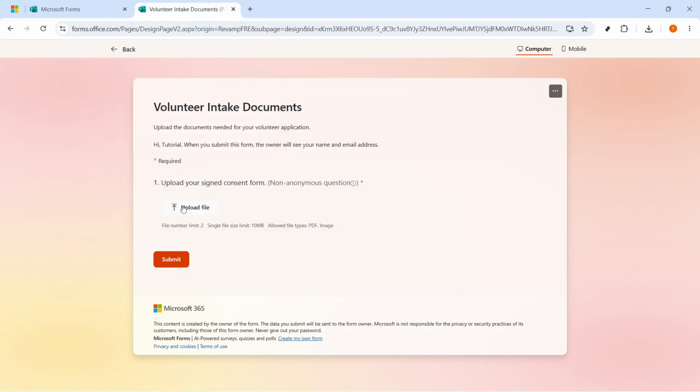At this point, your form is fully set up. It now has a required file upload question that accepts up to 2 PDF or image files, each up to 10 MB in size. Only people inside your organization will be able to respond and upload files, keeping submissions secure and limited to your internal users.